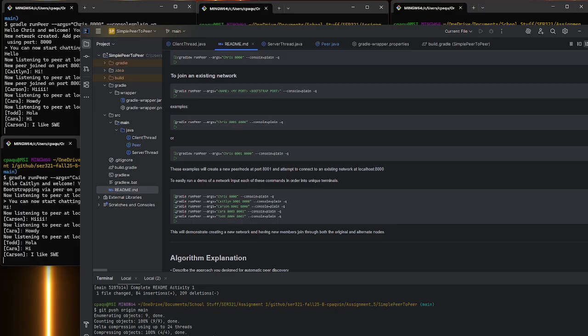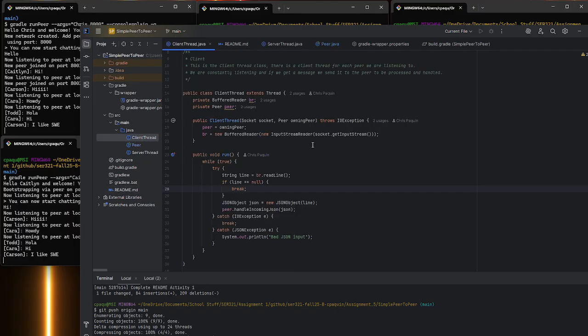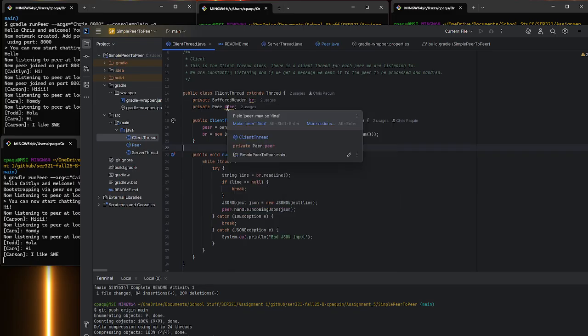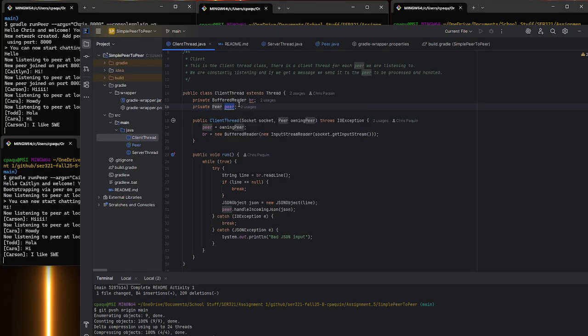Now we're going to do a quick code review. Okay. So the client and server threads are mostly the same. The only difference is they're both going to have links to the peer that they operate from, and I'm using JSON much like assignment 3. I didn't want to keep using protobuf. It just hurts my brain.